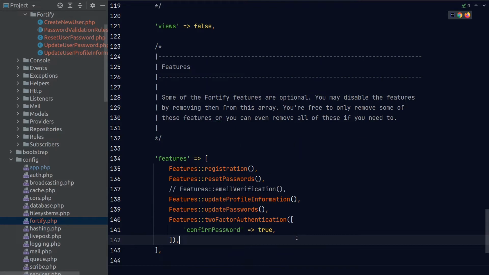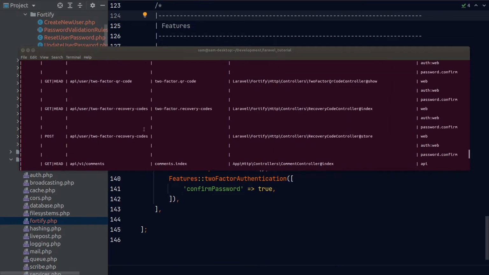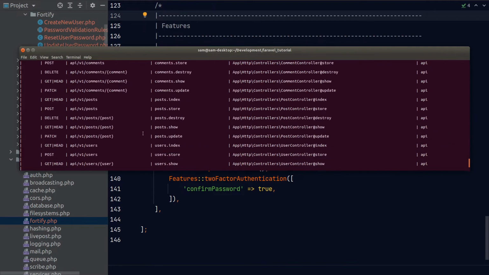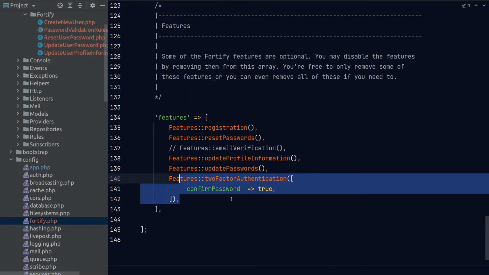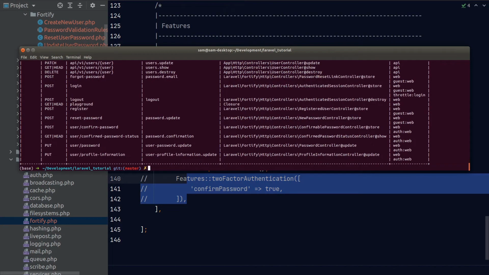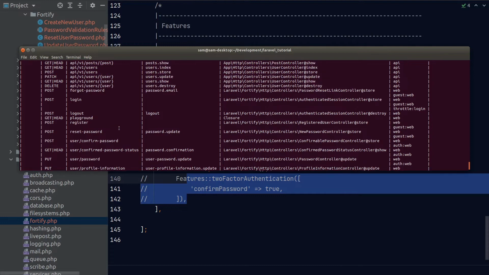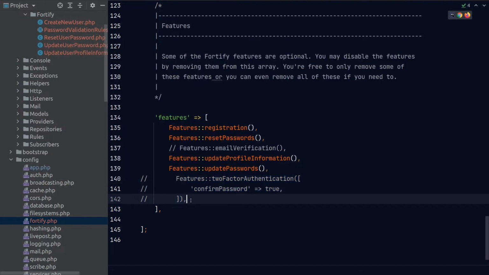Enabling each of these features will tell Fortify to include the corresponding routes. For example, at the moment, we have the two-factor authentication routes inside our route list. If I comment out the two-factor authentication features, go back to our terminal and run route list again, we can no longer see those routes in the routes list. And that's a quick introduction to Laravel Fortify. I think it's a good place to stop here.